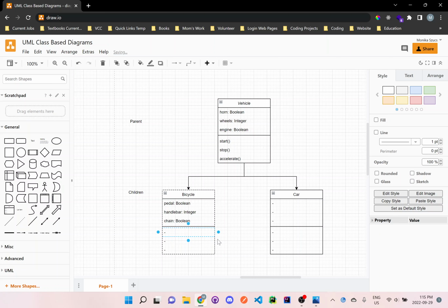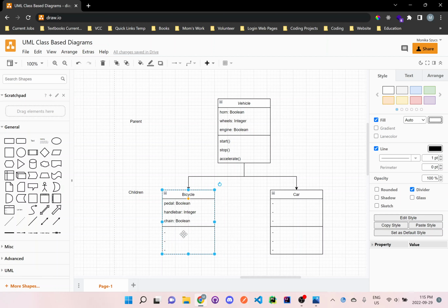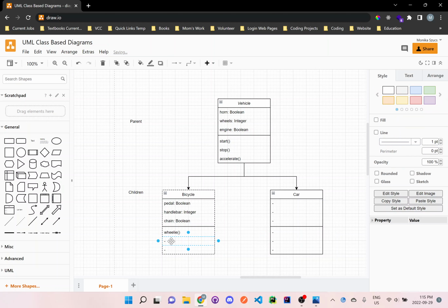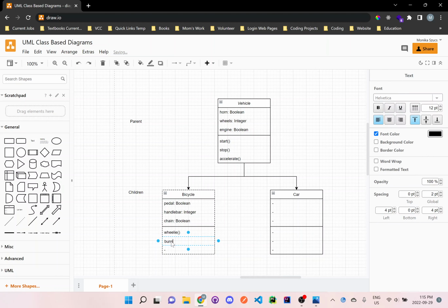Now we need to think of some methods or functions, so something that the bicycle can do or perform. I had to look this one up actually because I'm not a bike expert, but there are some tricks that bikes can do that cars usually don't do, unless you're in some kind of really important sport or something. But we're just going to pretend these are regular cars and bicycles. So this could do a wheelie right here. Maybe this bicycle can also do a bunny hop.